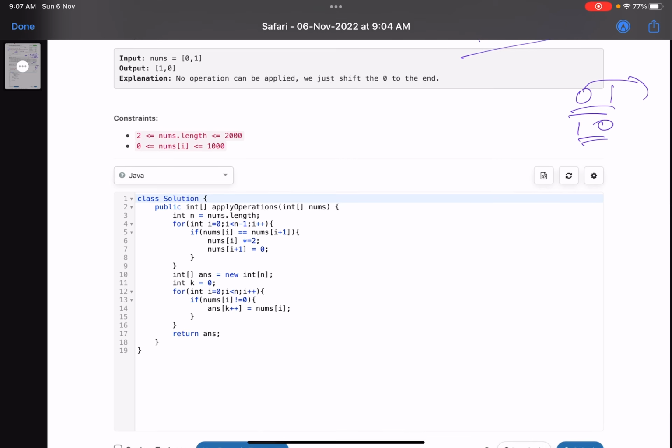Just see what I've done. I've calculated the size of the array that I have, and I performed n minus 1 operations because that is the number of operations at max that I can perform. So if the current element and the next element are equal, I multiply the current element by 2 and make the next element 0. Finally, I take an answer array because I need to return it. k equals 0 because I need to keep an index of the position at which I am putting the current element. So if nums[i] is not equal to 0, then ans[k++] equals nums[i], because the remaining elements will be 0.